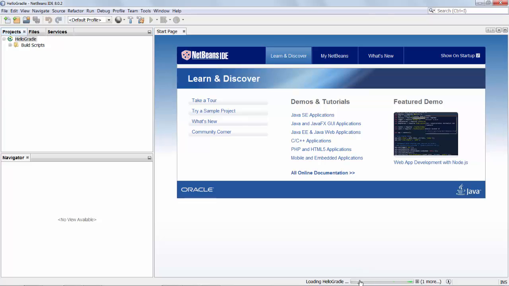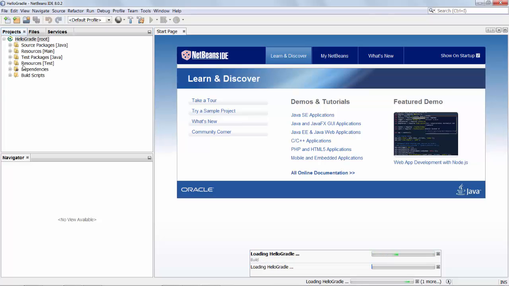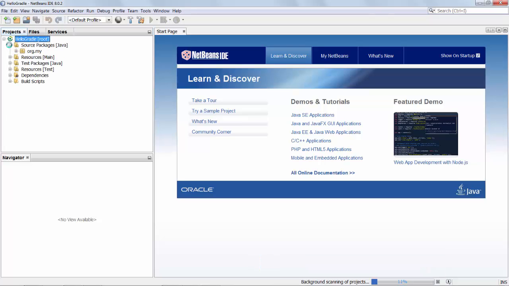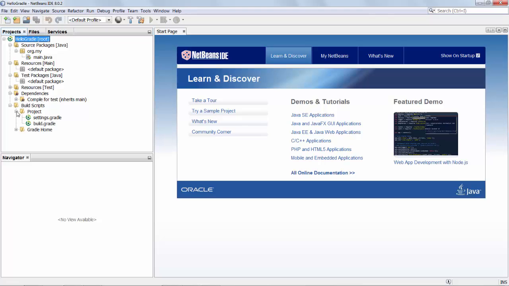And now take a look at the progress bar in the bottom right. You can see that various Gradle commands are now being run. And this is being done in order to set up the project correctly. In other words, here you can see the project structure with different nodes for our source packages, our test packages, and so on. Our dependencies, build scripts. So a very nice project structure.